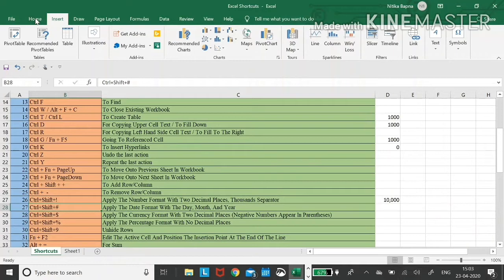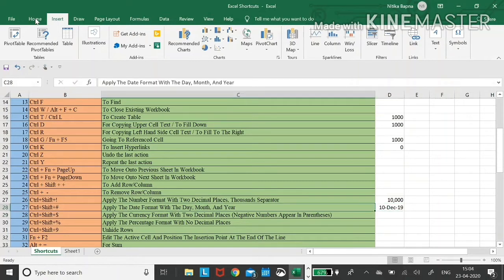Control Shift hashtag. I have selected some random date. Now this journal is the format, but I want December to be shown. So I will be doing Control Shift hashtag, about 3 it is. So it will come in December month. The month will be shown, and your year will be reduced to only the last two digits.